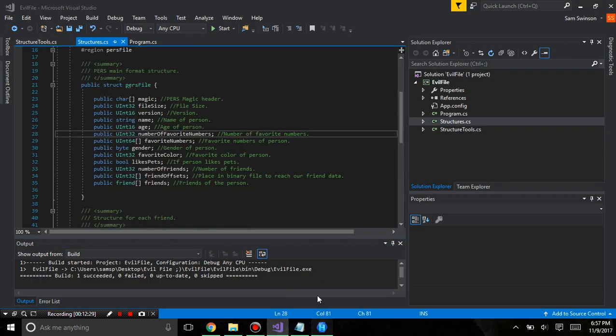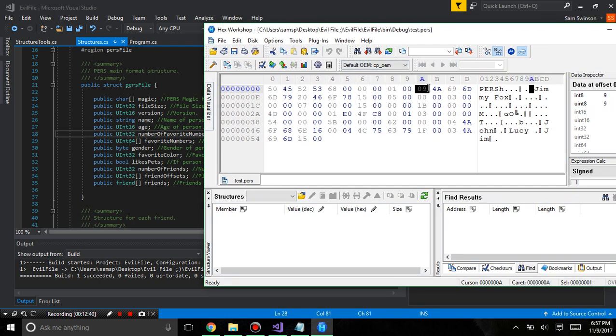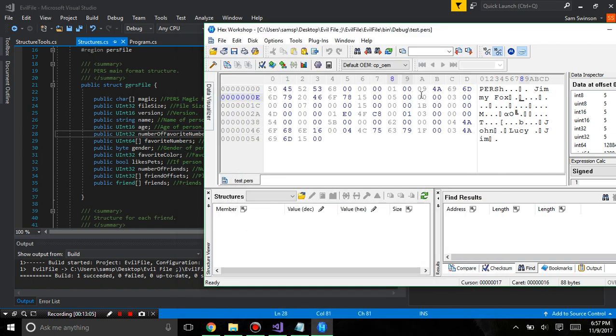I'm just looking through everything. You can see the char magic here, uint32 file size. This is our version. And then our string name says Jim Fox. And then the age is going to be this thing here, which is 21. It's in hex, so it's not going to be the exact age. Then we have 5 favorite numbers, which is absolutely true.